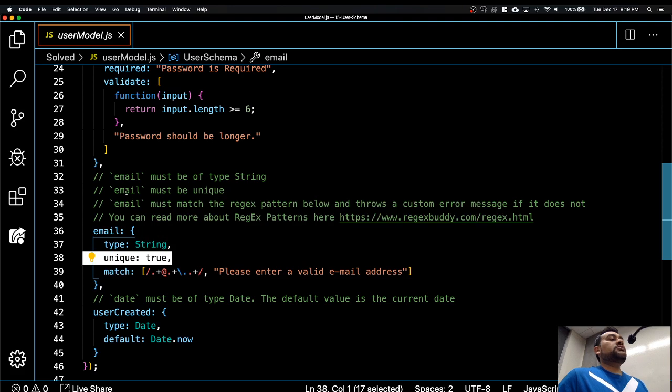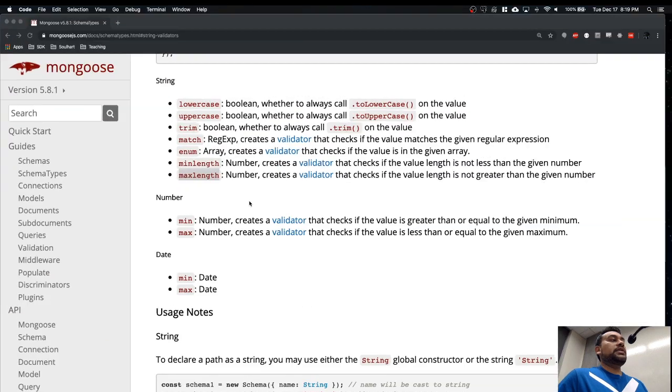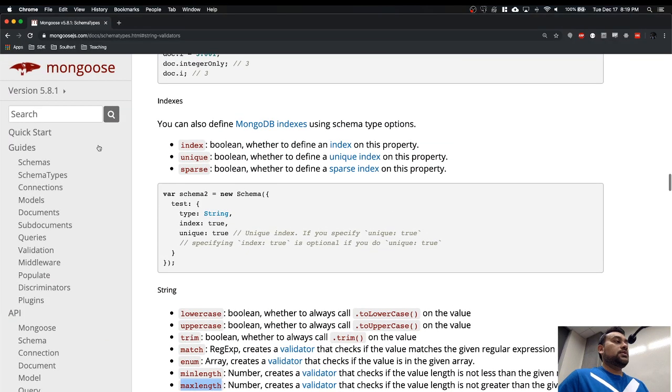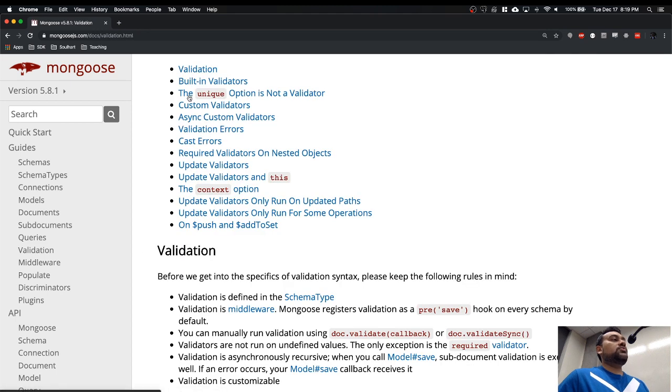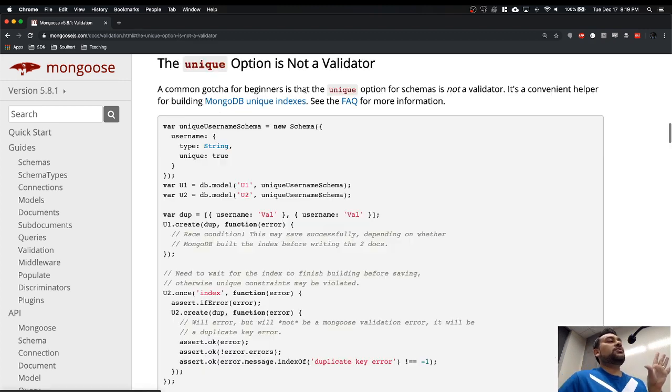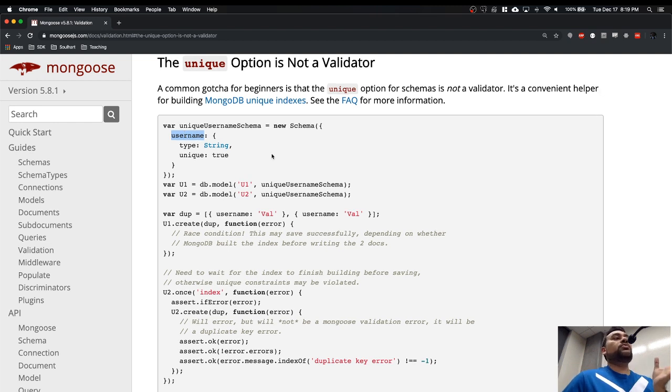It says email must be unique, but if you go back to your documentation, that's not how unique works. If you go to your validation and check unique, they have spelled out separately that the unique option is not a validator. So the way people would expect is if I put unique over here, I shouldn't be able to save another username with the same value. That's not how unique works, apparently.